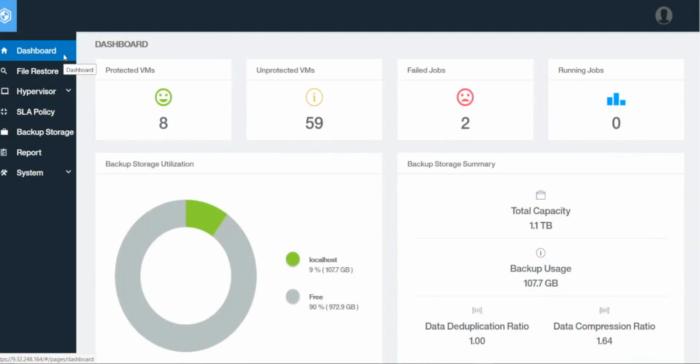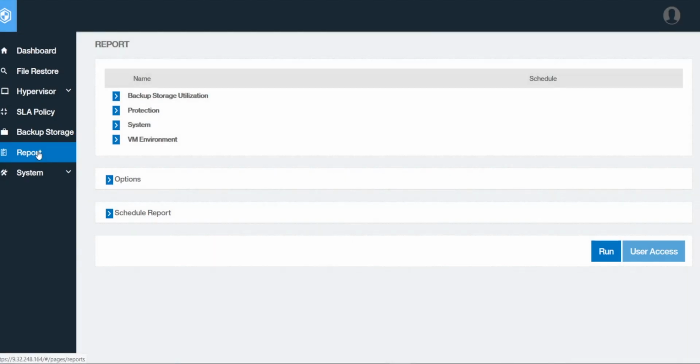Once a user logs into the Spectrum Protect Plus software UI, the first screen that appears is the dashboard. It provides the overall status of the backup environment on a single screen. For SPP reporting, click Report from the navigation menu on the left. It will display the report pane on the right.